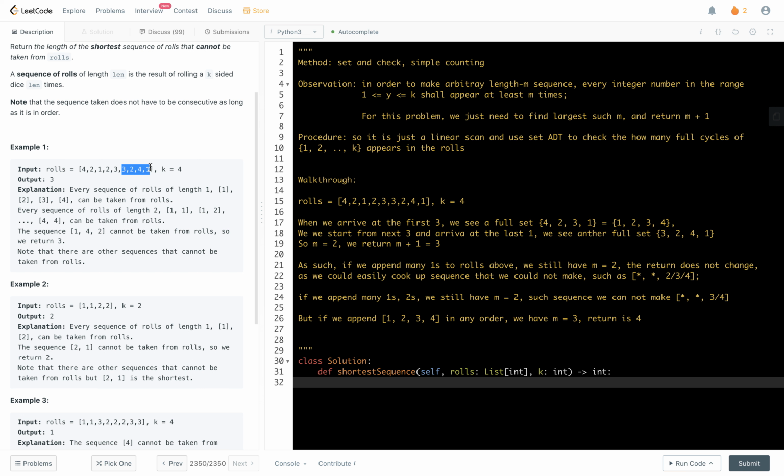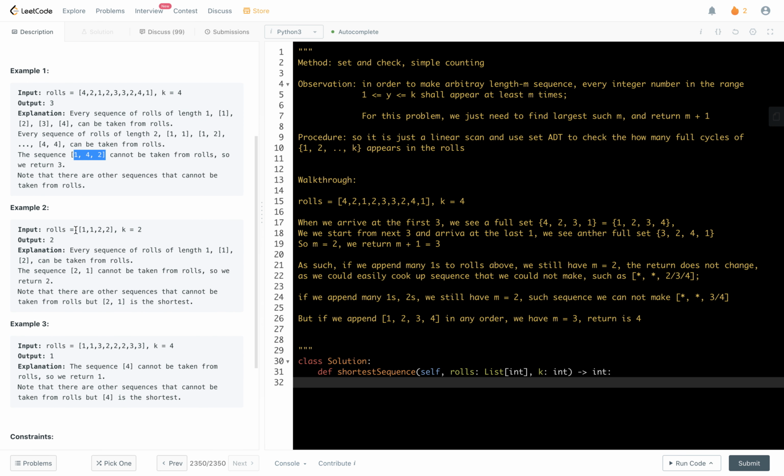So this is length 1. And then we can look at the last 4 numbers. We can pick arbitrary 1, 2, 3, 4 from these 4 numbers. So we can form any length 2 sequences. But we cannot form a sequence of length 3 arbitrarily. For example, this is one that we cannot form due to the ordering in this rolls list.